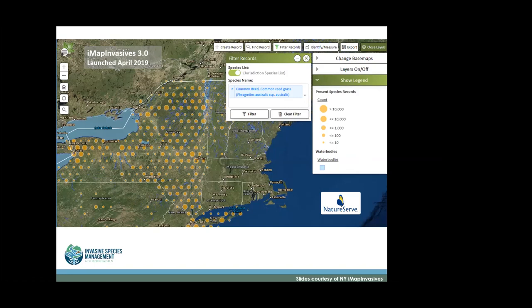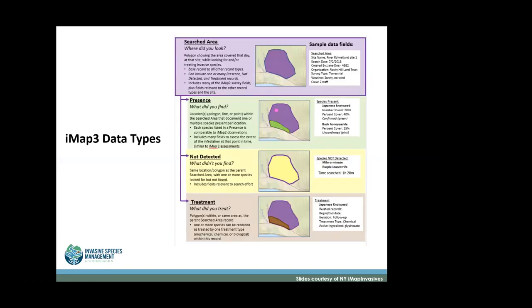The IMAP system allows us to collect multiple types of data, including a searched area, which basically documents where we looked for certain species. If we found something, we can record presence data in the form of a point, a line, or a polygon. And we can also capture information about what we did not find. So if we were looking for a particular species and didn't find it in that area, we can document that using this system. If you're a practitioner or a landowner and you're managing species, you can also capture all of your treatment information using the database.